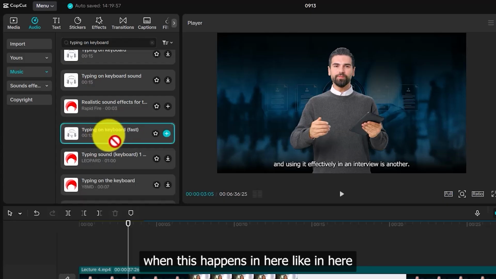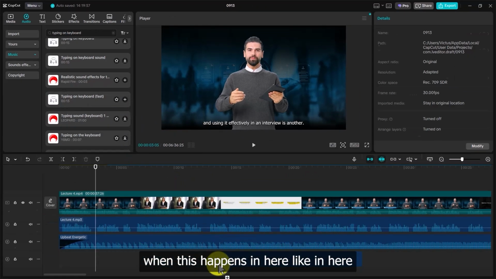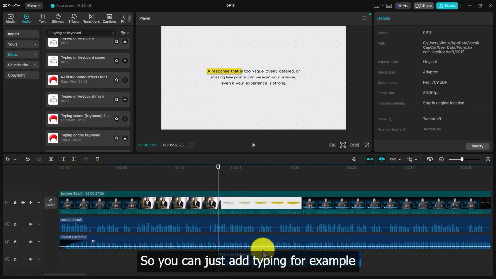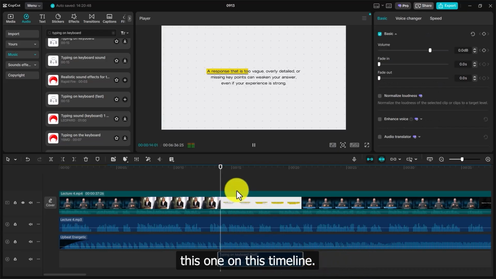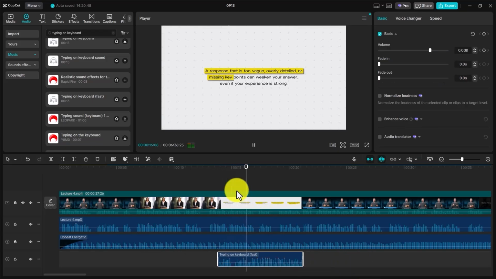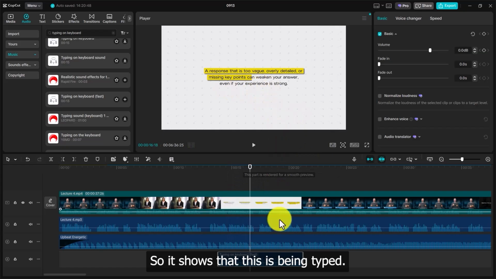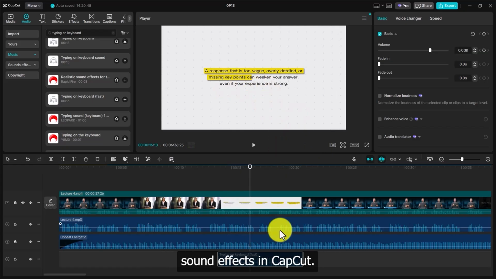So for example, when this happens in here, like in here on this timeline, so you can just add typing, for example this one on this timeline, so it shows that this is being typed. So this is how you can adjust sound effects in CapCut.